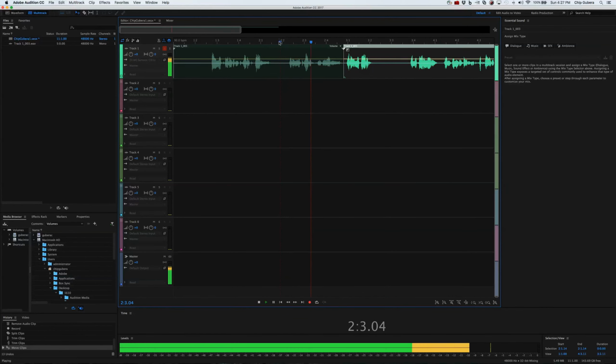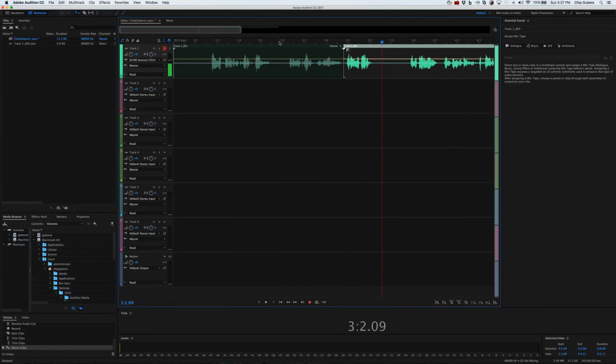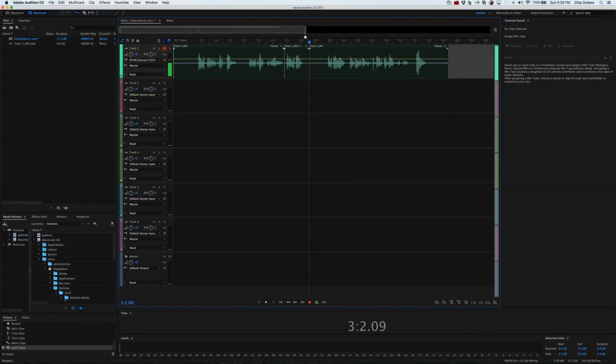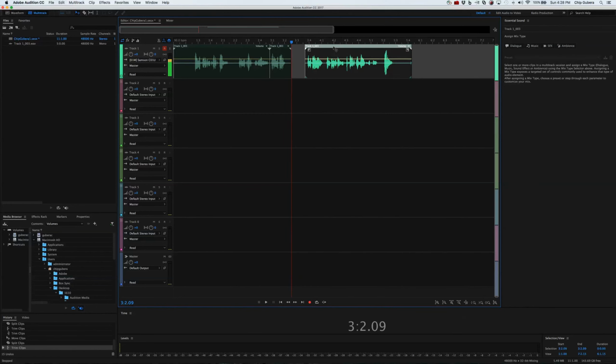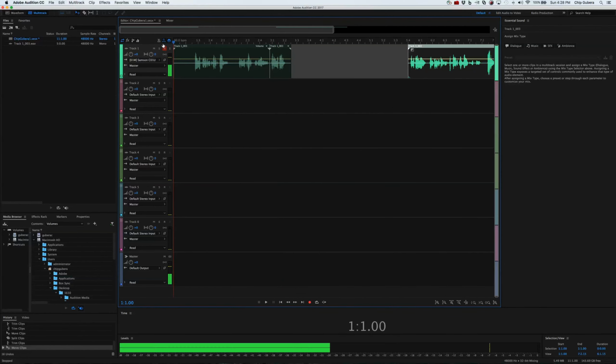Now we no longer have that huge space. Let's say we want more space between here and this piece right here. We can do the same thing where we can split it, which I'm going to do with Command K, and there's the split. I'm going to zoom out, and let's say I want this part to start further out. So I can do it right here if I like.